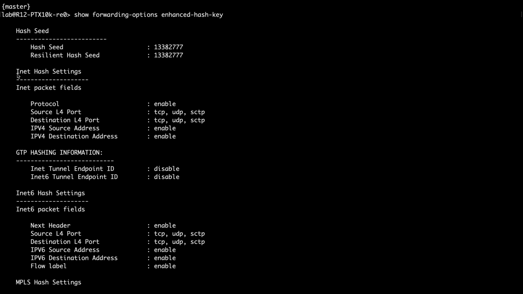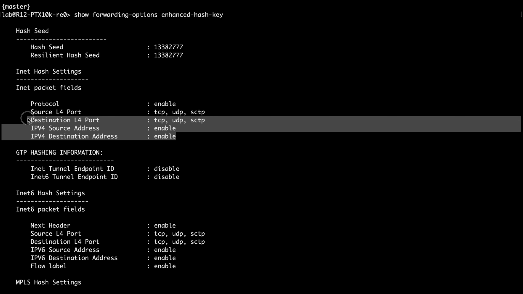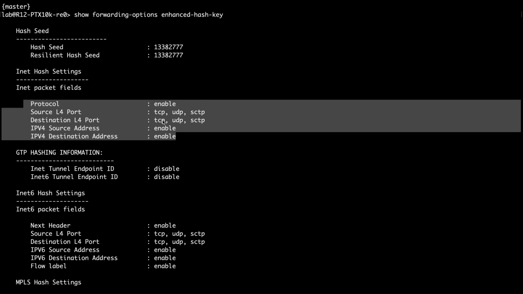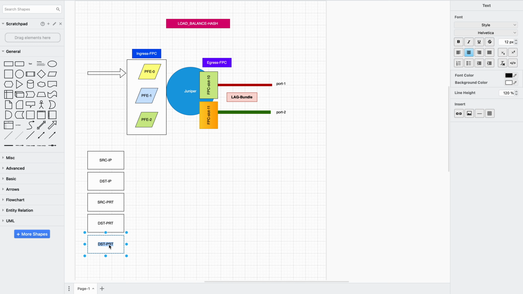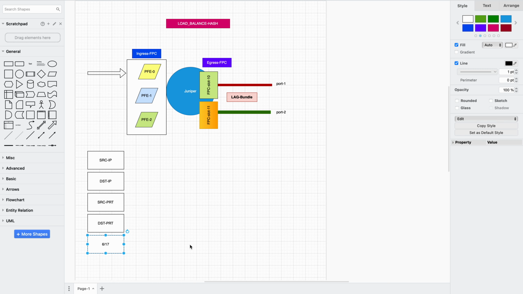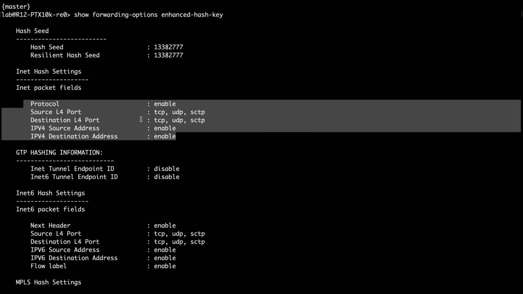So as I was saying, if the incoming packet is an IP packet, which is an INET packet, these parameters are enabled: source port, either TCP, UDP or SCTP, IP source and IP destination. As you can see, these 4 parameters along with protocol. So if it's protocol TCP or protocol UDP, that is also considered in the hashing. TCP is protocol number 6, and UDP is protocol number 17. Those are taken into account and the hashing result sends the packet out of one port.